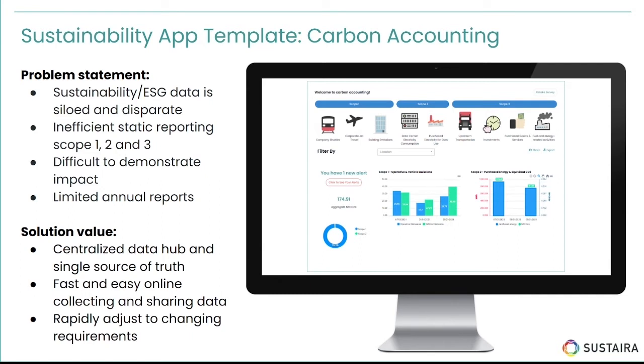Suppliers or external bodies can either manually input their carbon data into their side of the application, or you can do direct API integrations into their systems if that's better. This creates a fast and easy online collection and sharing of data. And again, like all of our applications, this is built with the ability to rapidly adjust and change to fit those changing requirements that we're seeing so often within this domain.